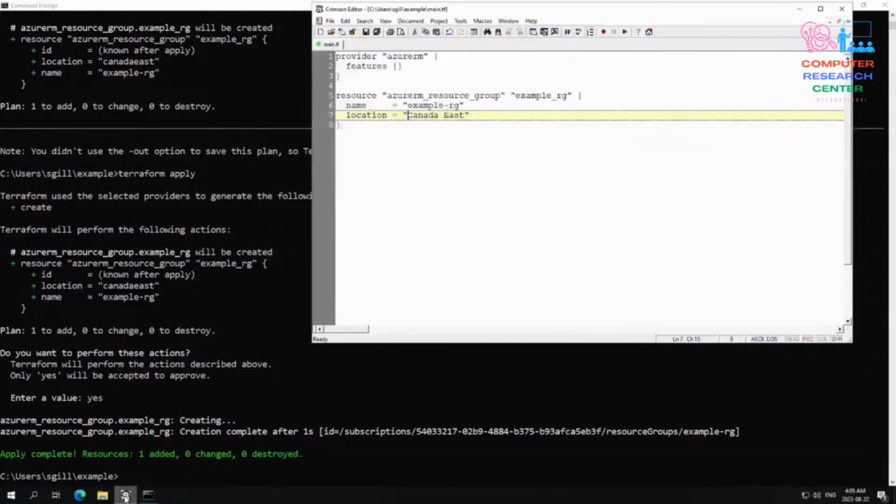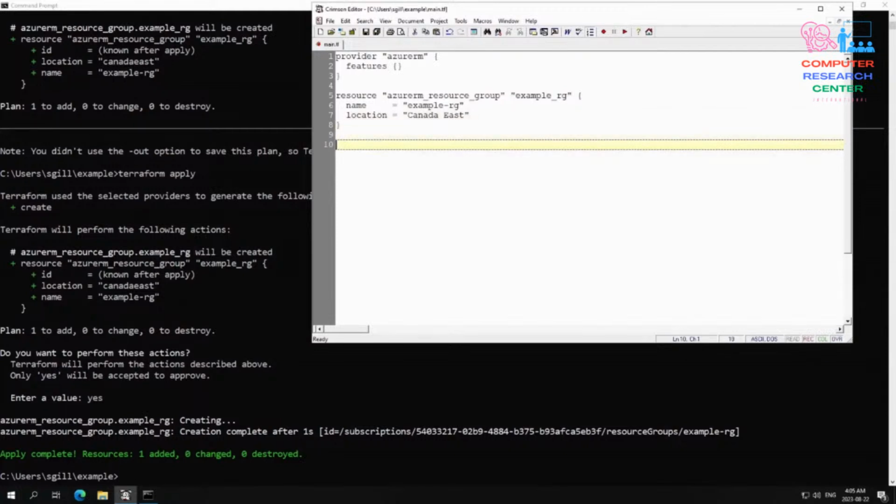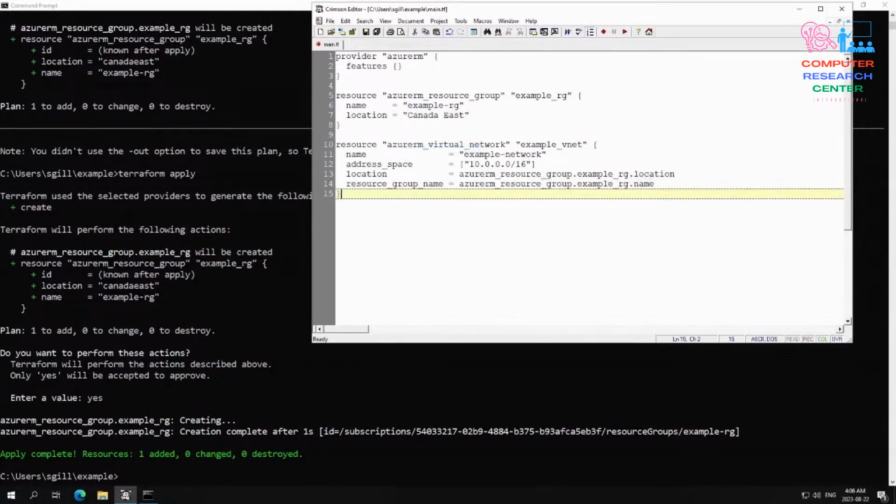So the next, the second resource that we are going to create, would be a virtual network, right? I'm pasting this code here for the virtual network. Resource virtual network. See, I have used the same naming convention so that we do not get confused. So address space.